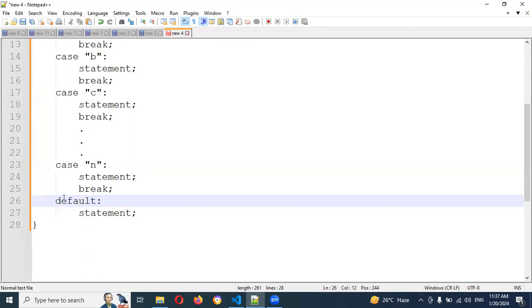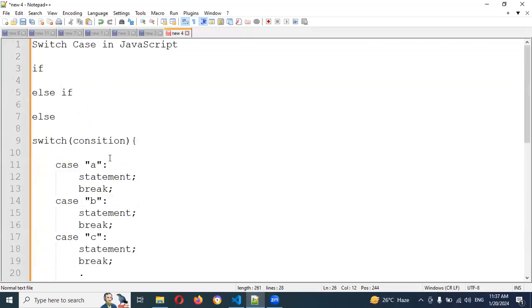Then what is the difference now? We'll see that after the syntax, right? Now, what is the difference between these two, if, else, and switch?